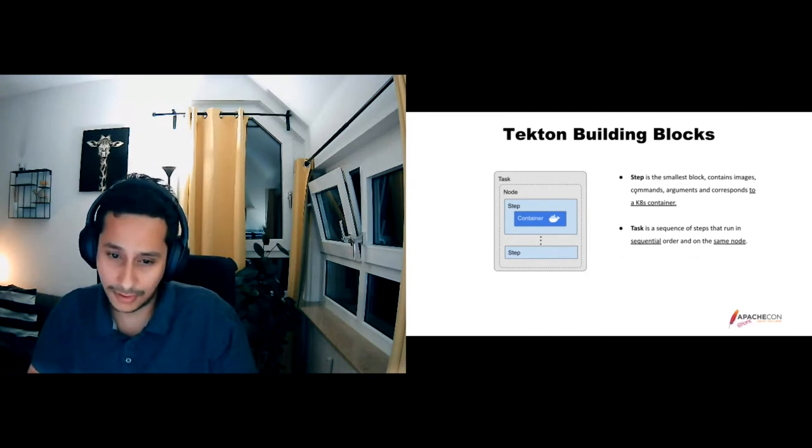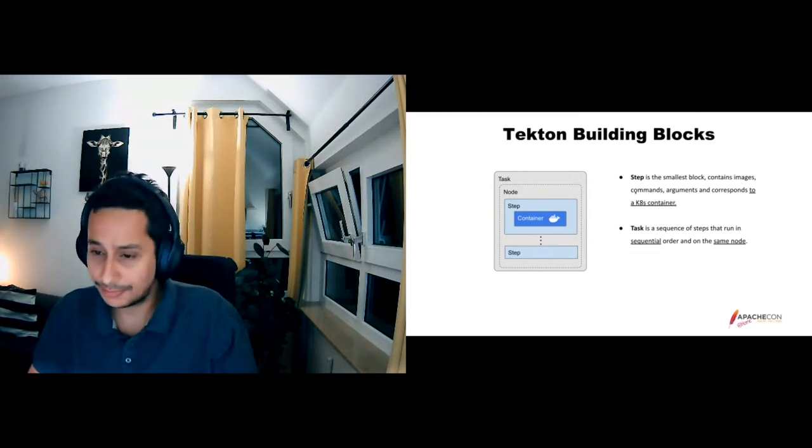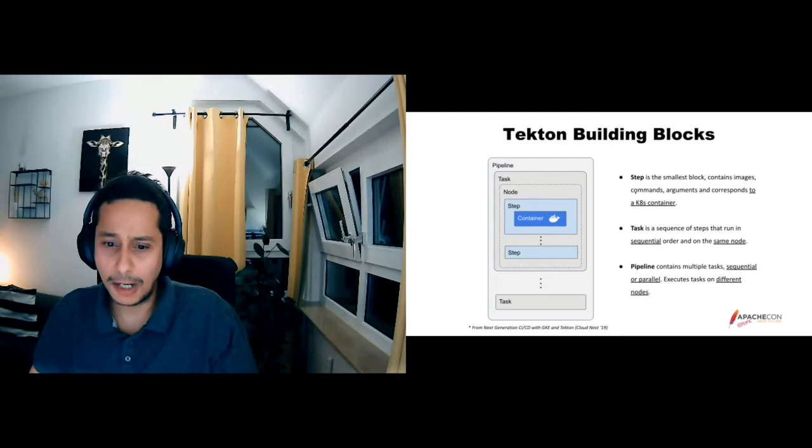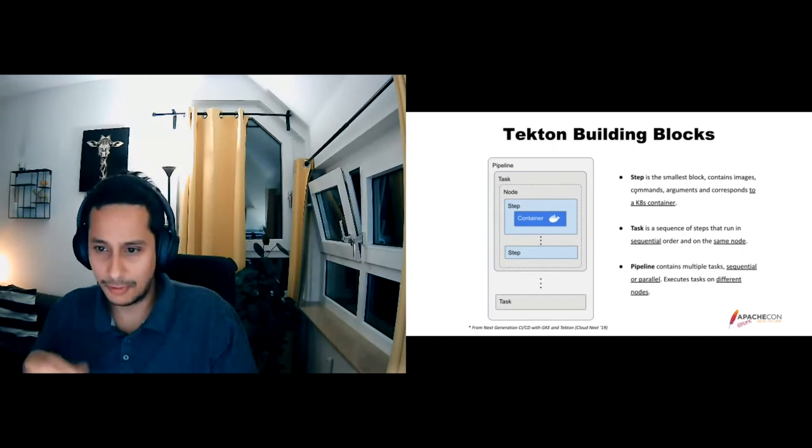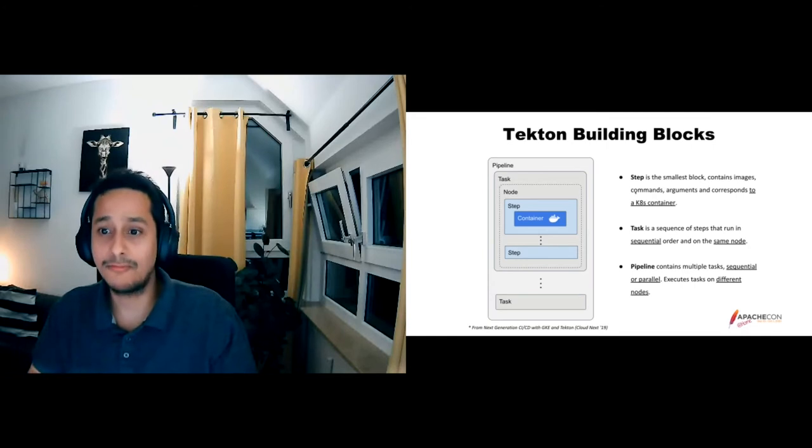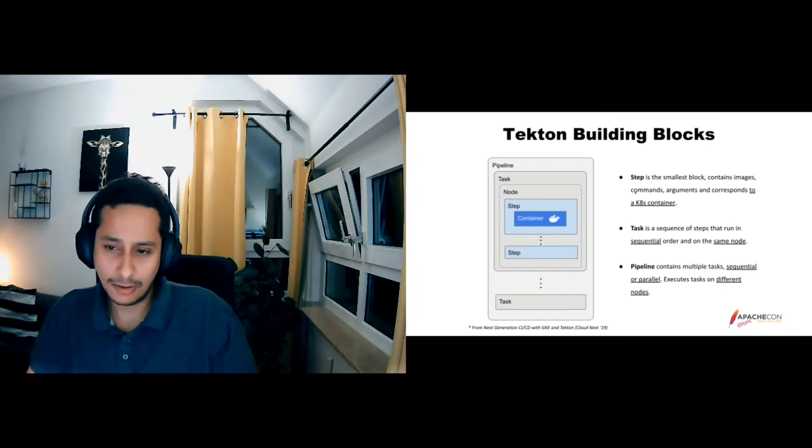So you need to have those as sequential steps. And then there is a pipeline CRD. The pipeline CRD is actually about having multiple tasks. So now we talked about step, we talked about task, but now the pipeline wants to talk about multiple tasks, but those don't need to be in sequence. It could be like in parallel.